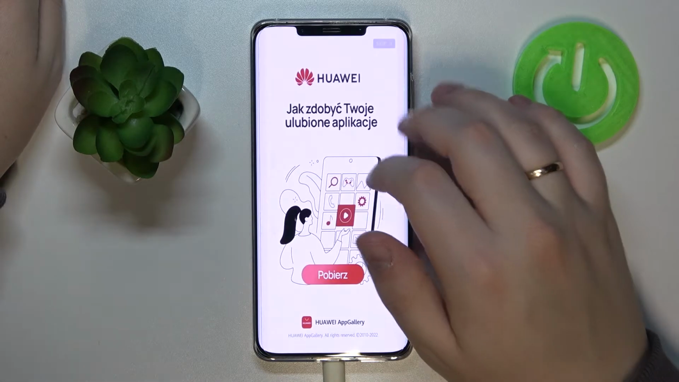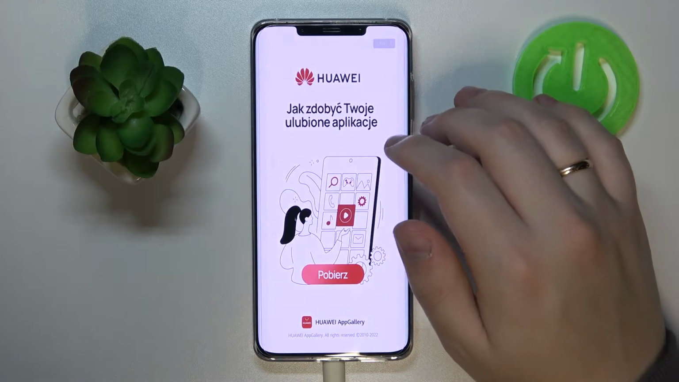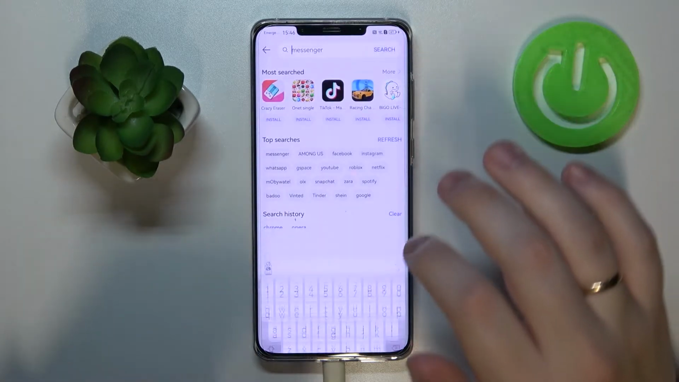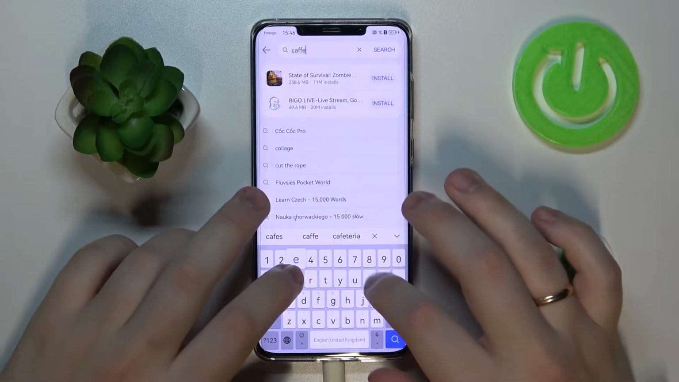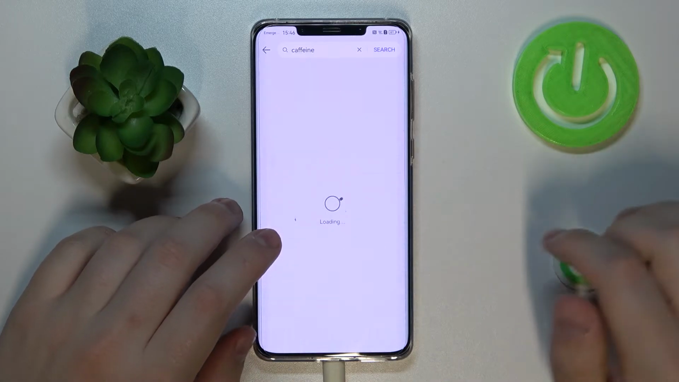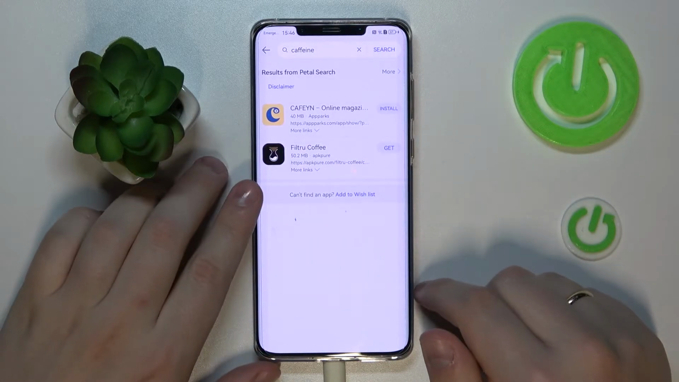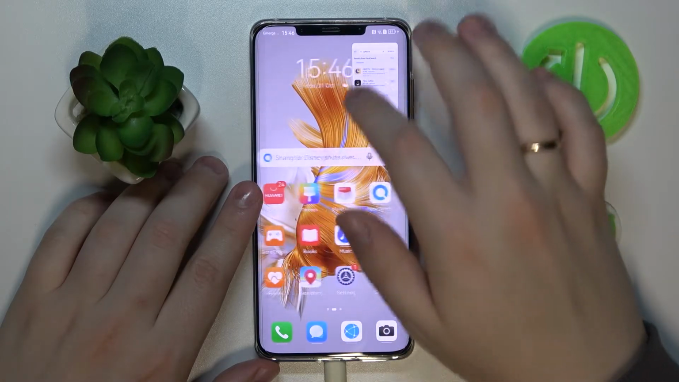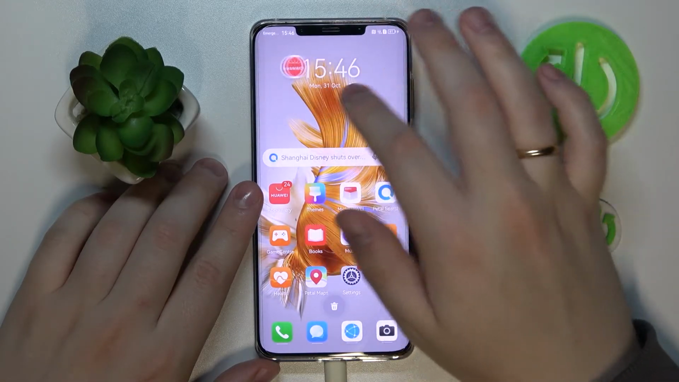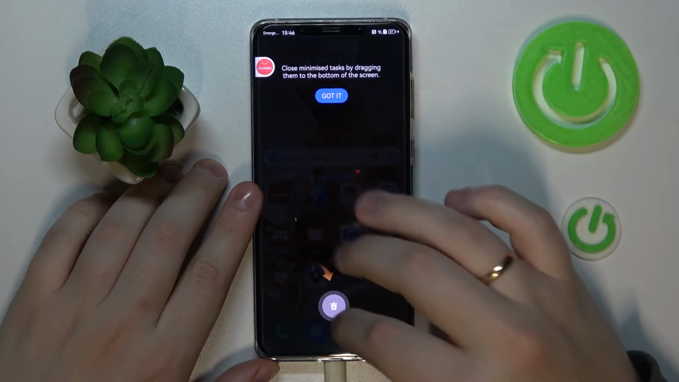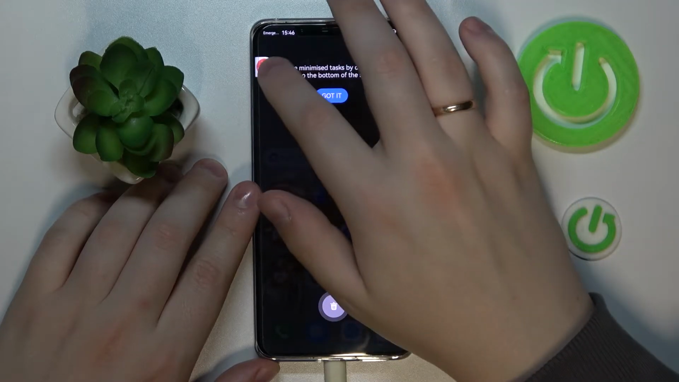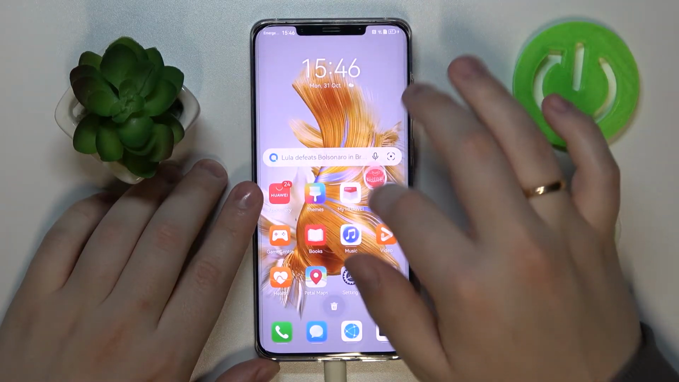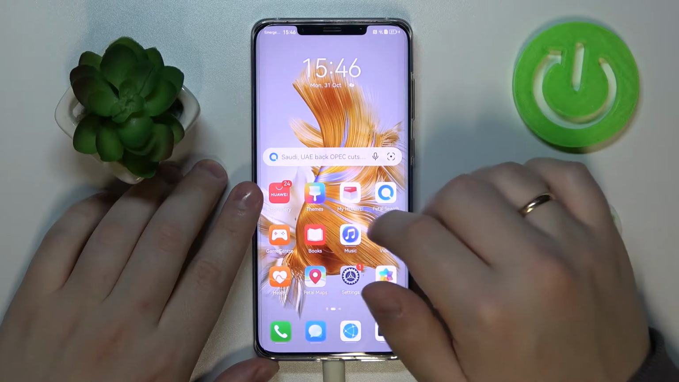So let me just open the app gallery. Next, I'll type in the name of the app and see whether it can provide me with the corresponding result. So it is not over here. So what we need to do in this case is, let me close the app real quick. Yeah, got it. I don't want to have it minimized.